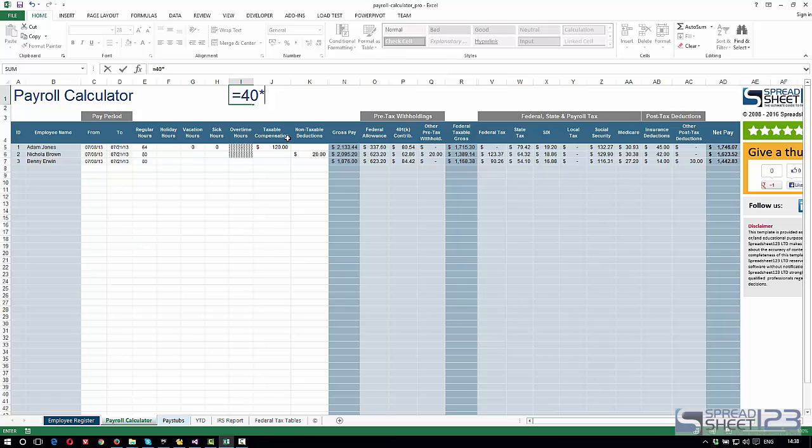40 hours times 52 weeks. Oops, the cell is slightly bigger than I expected, so let's just transfer that to a smaller cell. Let's just put that in the corner here. So it's 2,080 hours.